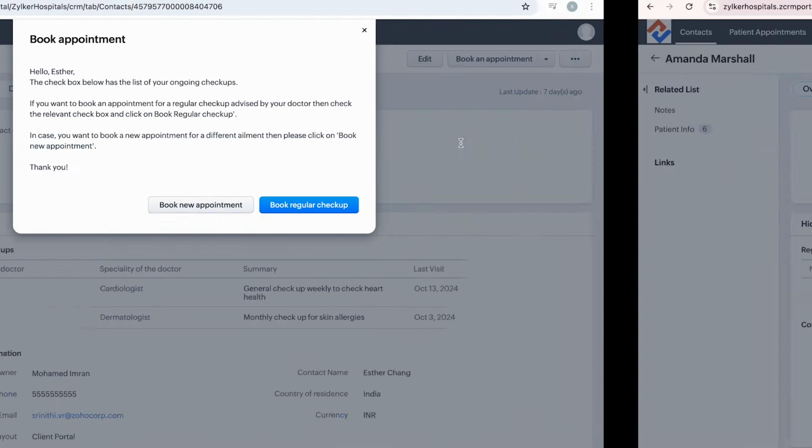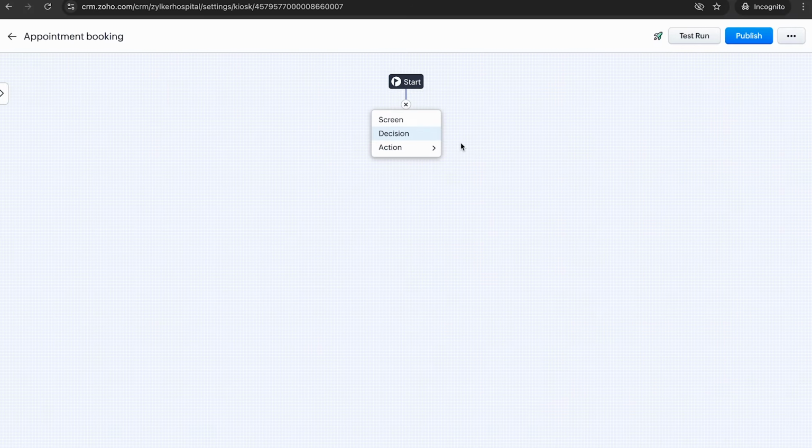So to do that, we need to configure the decision component. A decision component is configured on the back end of the kiosk. A decision component is used to create branches in the kiosk flow based on existing CRM data or data from the previous screen. A branch will be created for each button, and criteria can be specified to decide which branch that flow should take. There will always be a default path in case the criteria for the other paths don't match.